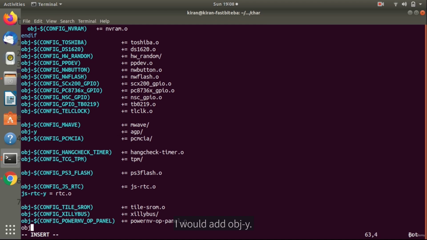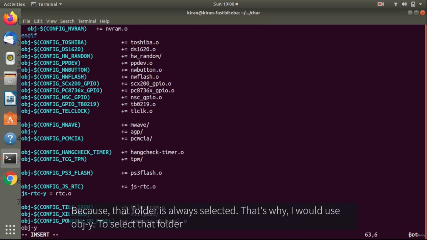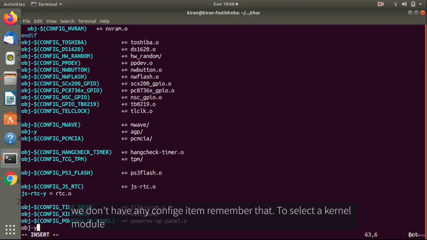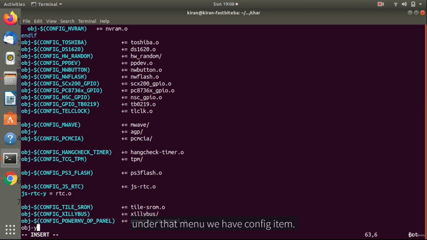I would add obj-y because that folder is always selected. That's why I would use obj-y. To select that folder, we don't have any config item. Remember that. To select a kernel module under that menu, we have config item. But to select our folder, we don't have any config item. That's why I'm directly using obj-y plus is equal to your folder.